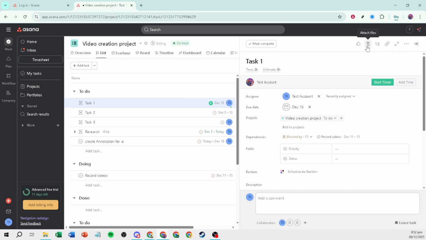If your files live in the cloud, select Google Drive from the same attachment menu. This links the file rather than duplicating it, so you're always pointing to the latest version. Pick the file you want and attach it to the task. Either way, the attachment is now part of the task's context.